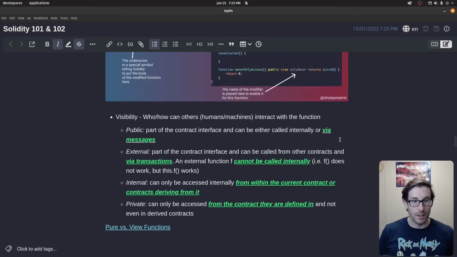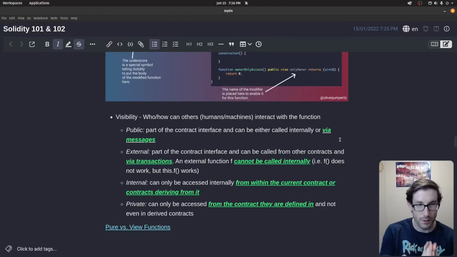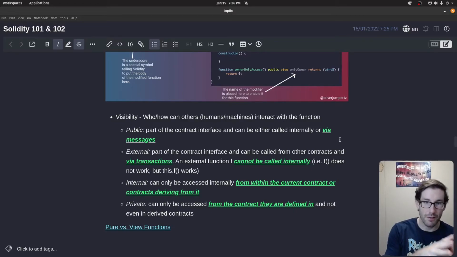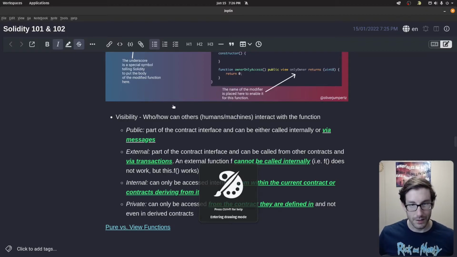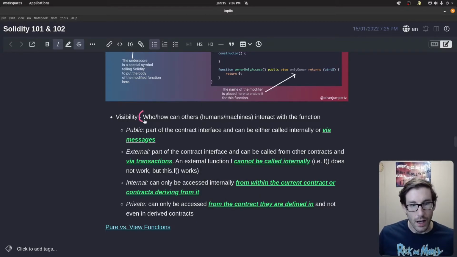Next is visibility. I'm pretty sure we have code for this. Anyways, visibility. This visibility is referring to the visibility of a function, not of a state variable. They're very similar in nature, but there are a few differences. We'll read these out together. The one point I pointed out here at the very beginning that was somewhat insightful is that visibility is around who and how others can interact with my function. So who can see it and how can they interact with it?